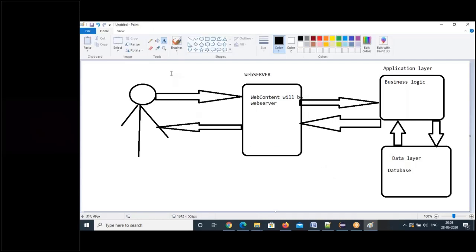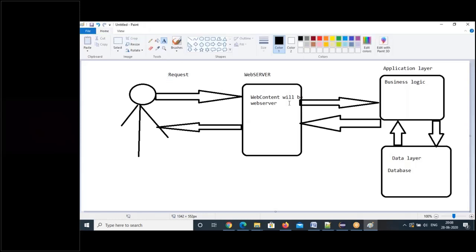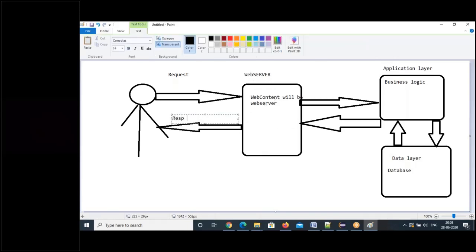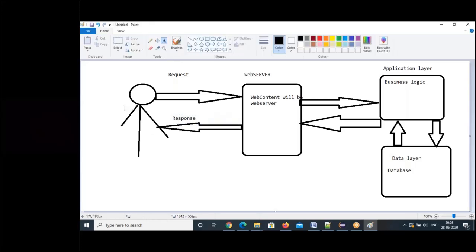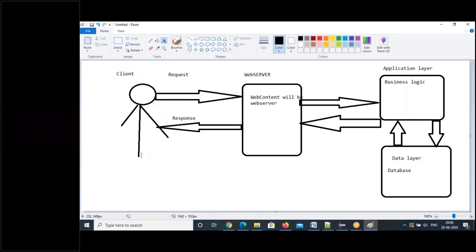Whenever you send a request, if you're interacting with the UI, in the web pages, first the request is going to hit the web server. If the content is available in this, you will get the response back, right? It will show in your computer, in this client. The client is nothing but your machines, all your laptops and those things.